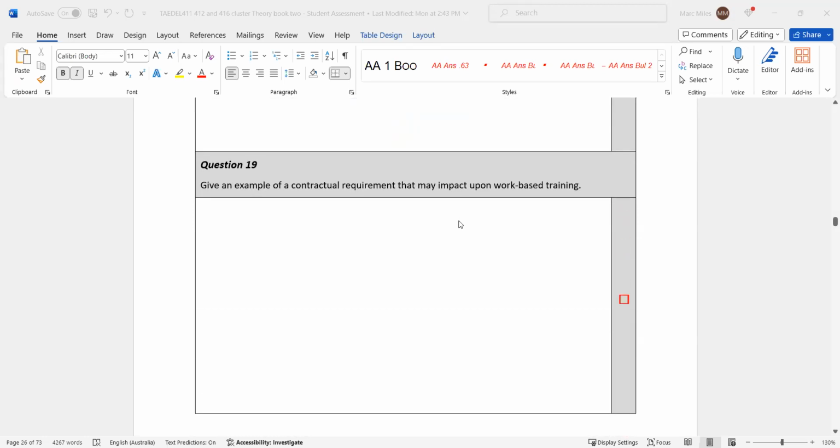Question 19, give an example of a contextual requirement that may impact upon work-based training. All right. Well, this could be apprenticeships or traineeships. And this could also be things like when can someone be trained, when can't they be trained, and the kind of training that they can undertake as well. All right. And paid work, unpaid work, and all of that.